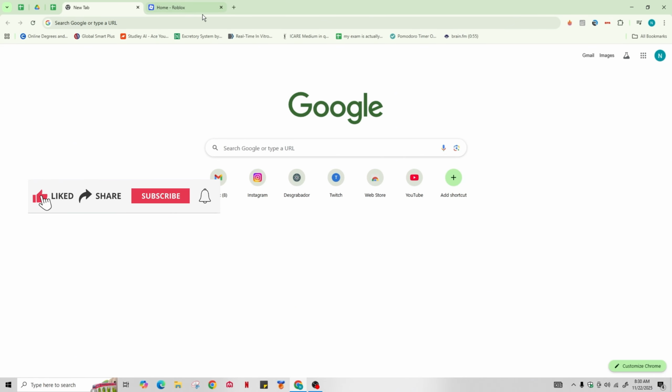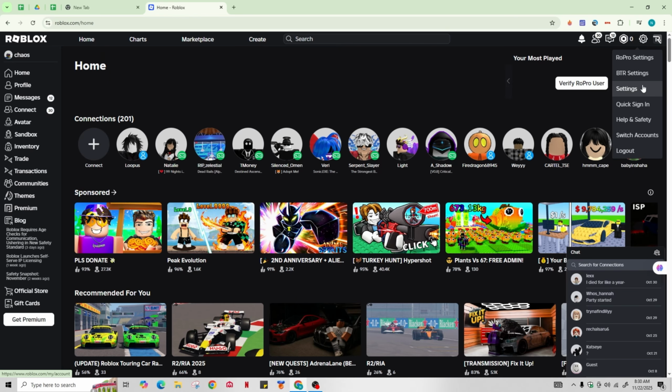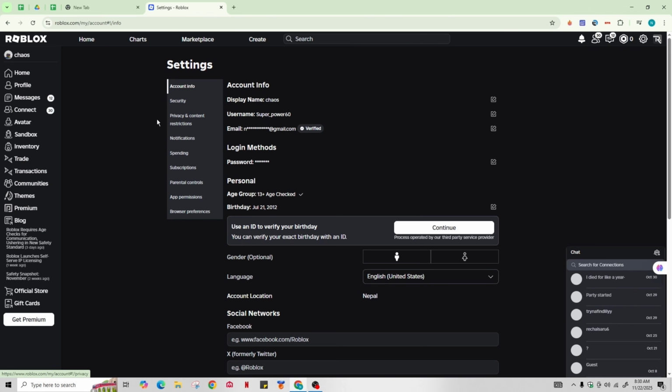First, you need to open your Roblox application or the website on your device, log into your account, then tap on the gear icon in the top right corner of your screen and go to Settings. Here, you can change your Roblox preferences.